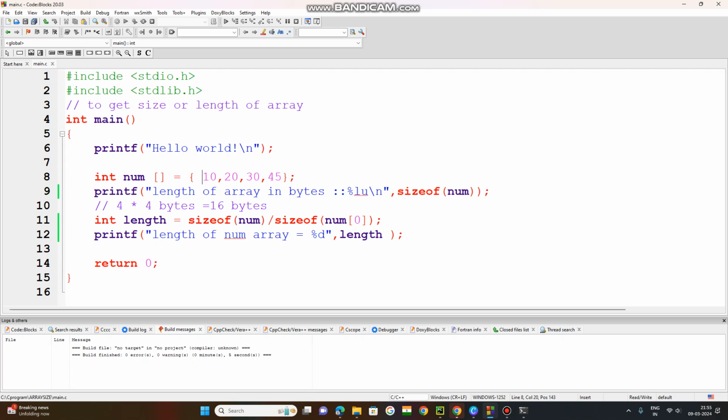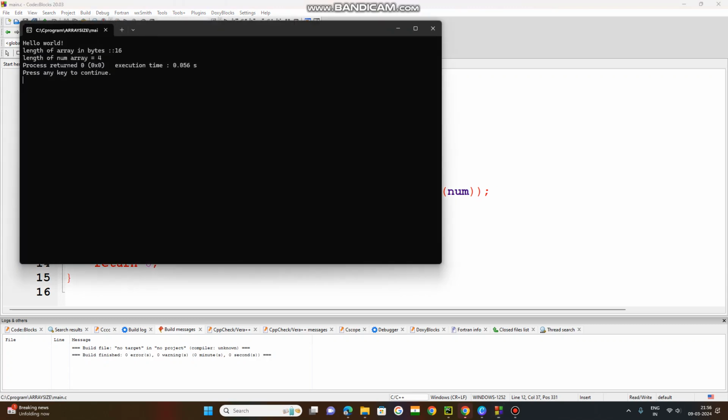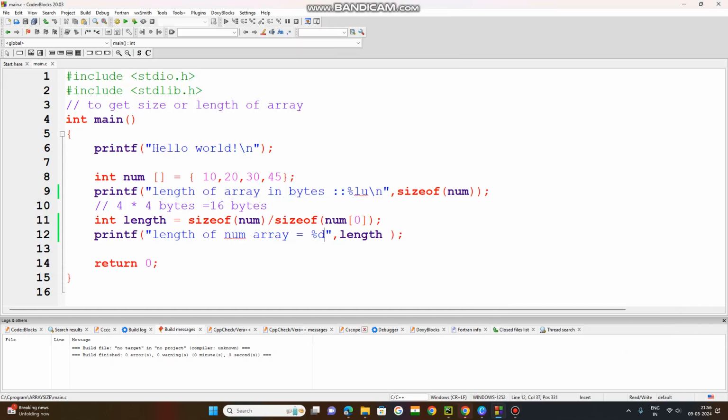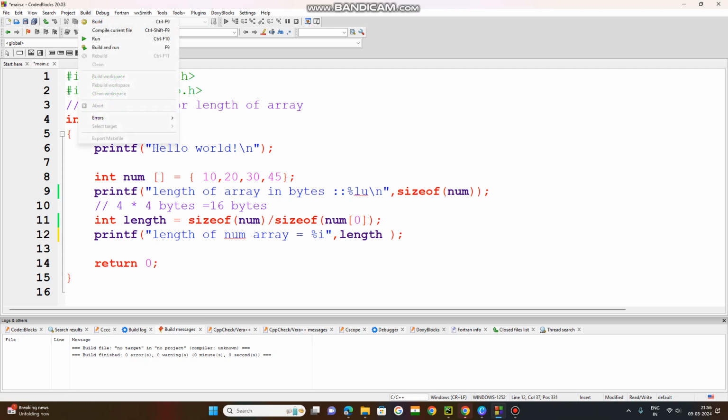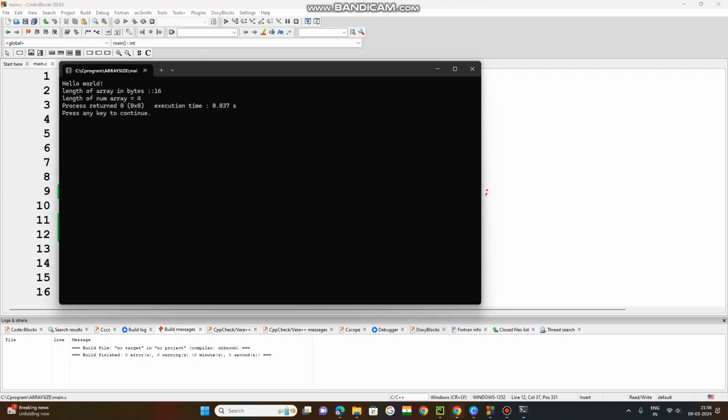Okay, the %d format specifier I have used to know which type of data this variable holds. Whenever you run this code, you will get the length of the num array. If you change this to %i, we can use %i also for integer. There is no issue, and that moment also you will get the same answer.